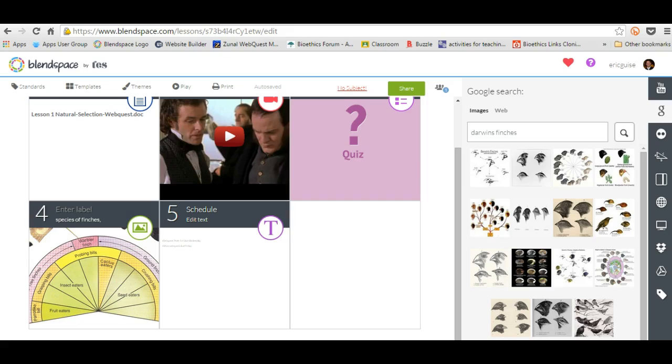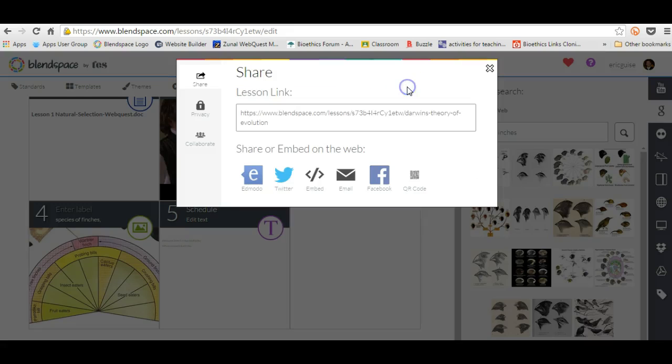Now that we've completed our miniature version of the web quest, or whenever you finish your first version, the final step is to click on the share button up at the top right hand corner. This will give you a link that will direct anyone who clicks the link to the web quest you just created. You can email this.